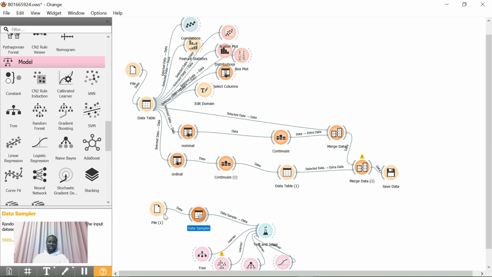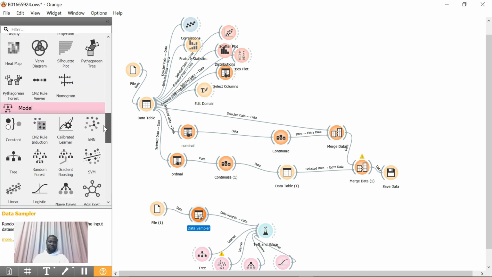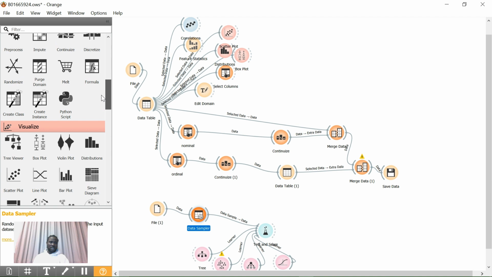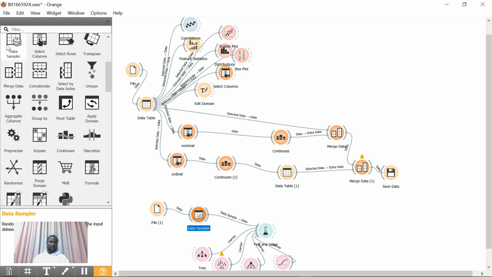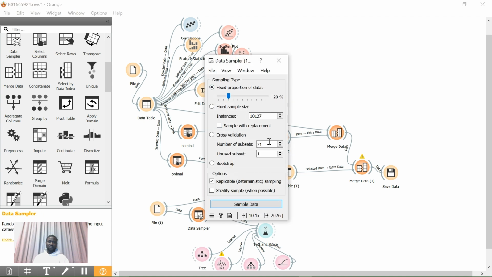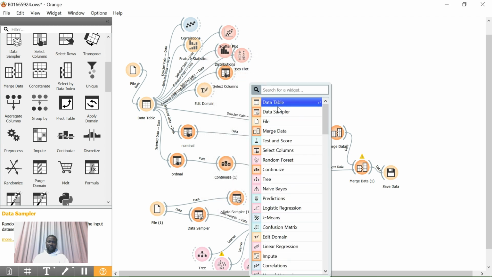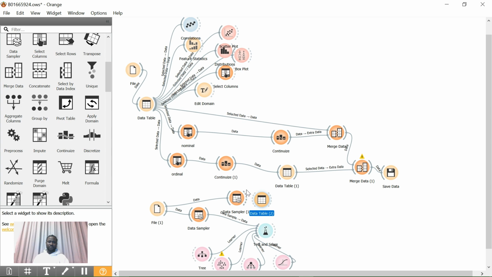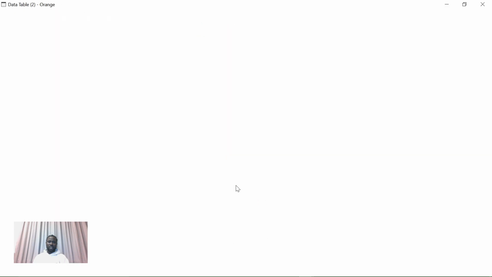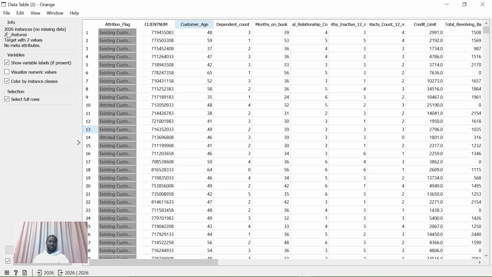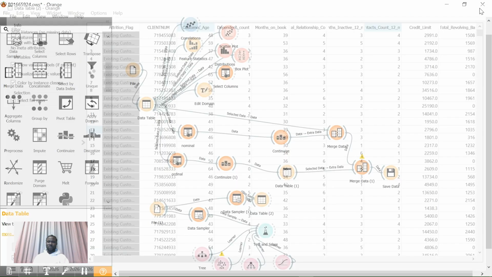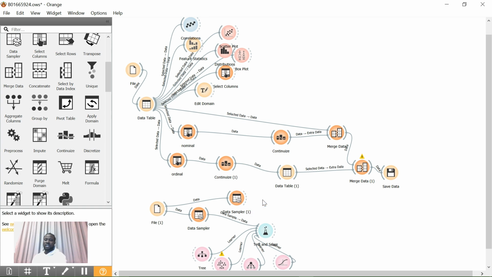All right, so the same process as we sampled the 80%, do the same thing for the 20% too. So you just take out the data sampler, then you connect our data to our data sampler. You just click on it, you take 20%, very good. All right, so now let's check if it is working. Okay, so we have our data table here. Connect it to this one, then check. All right, so you can see that the instances has now reduced to 2026, which is working perfectly. So now you don't need this one, you just take this one out.